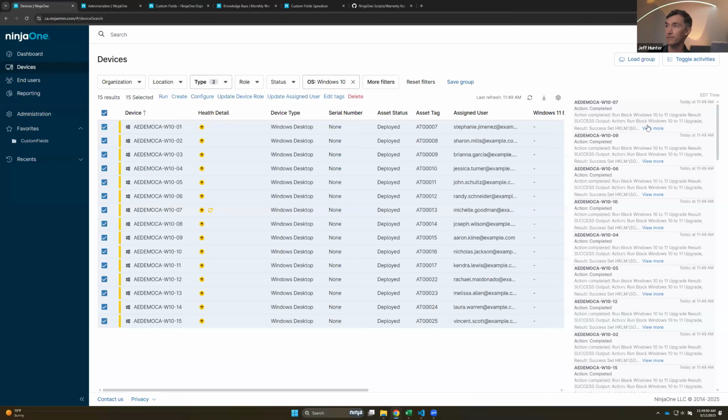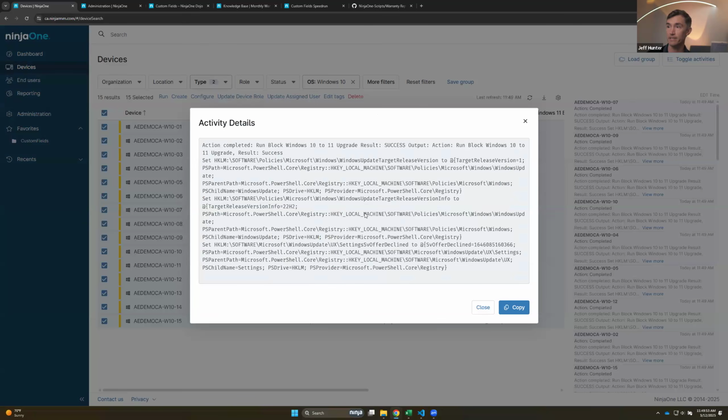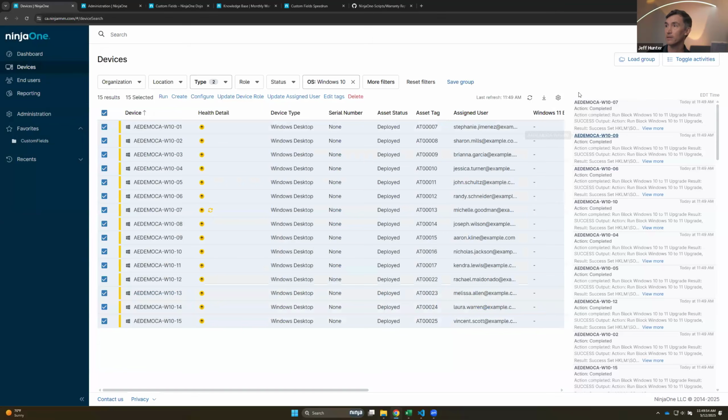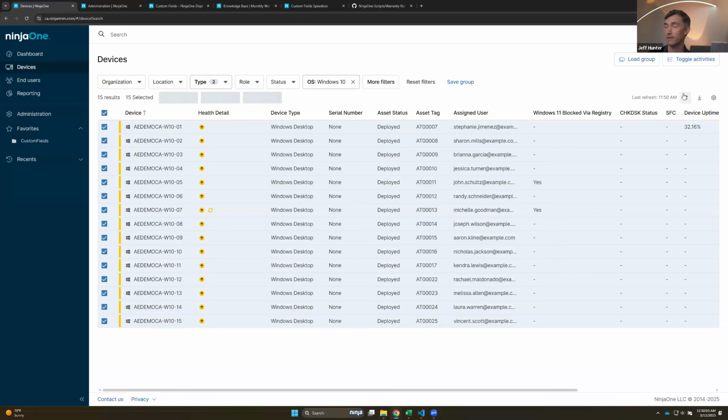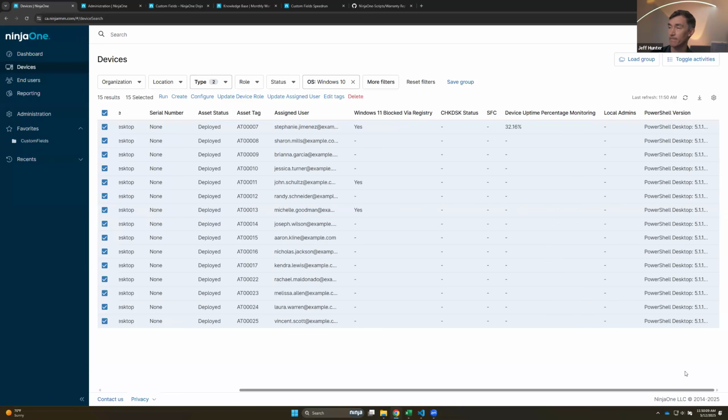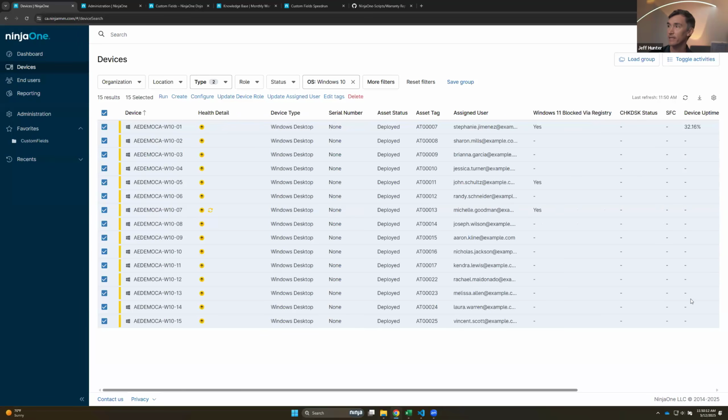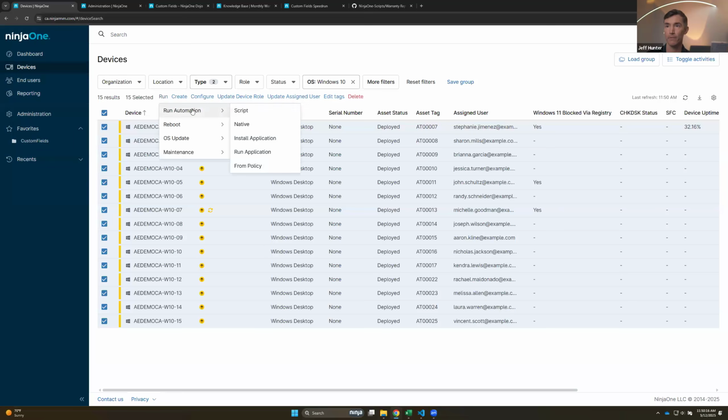Again, I can toggle my activities feed over here to see this taking effect right there. Looks like it has. So let's go ahead and refresh. And yes, we can see those custom field values starting to populate. We also need to get our local admins one filled. So let's go ahead and try to run that again.